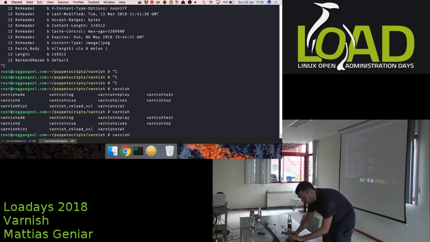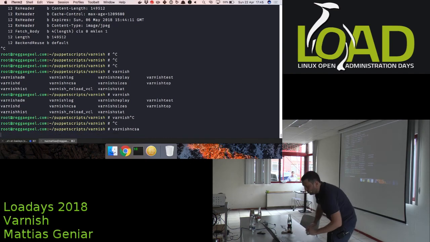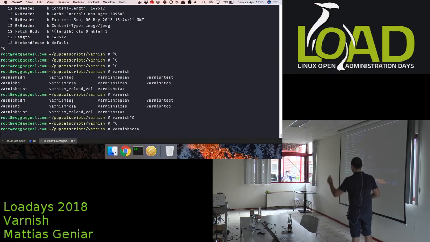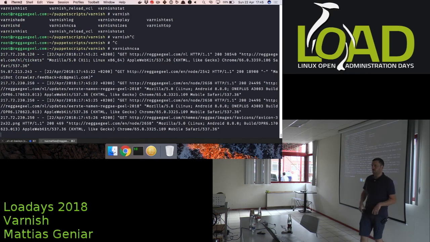What else did we have? So we have Varnish log, which gives you the output above. A lot of detail, a lot of debug information. You also have Varnish NCSA, which gives you more of an Apache or Nginx-like output.